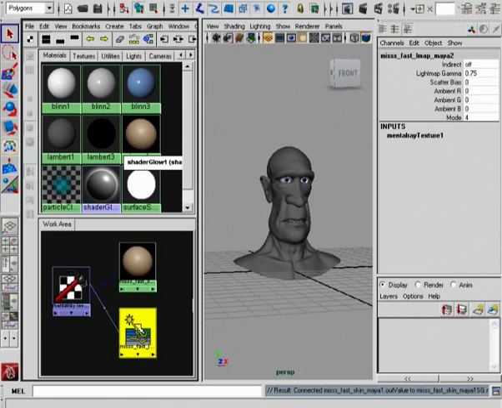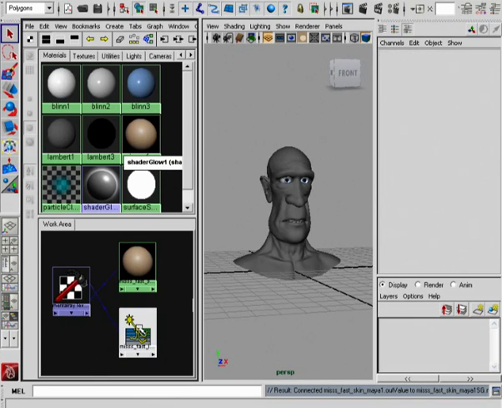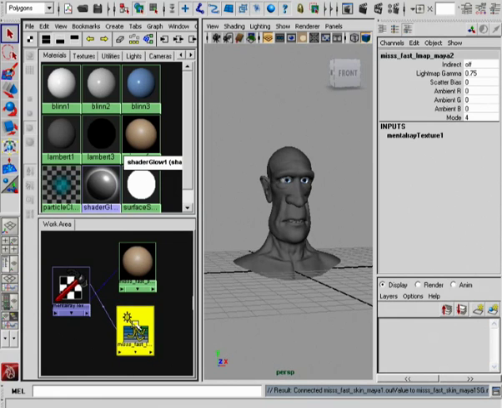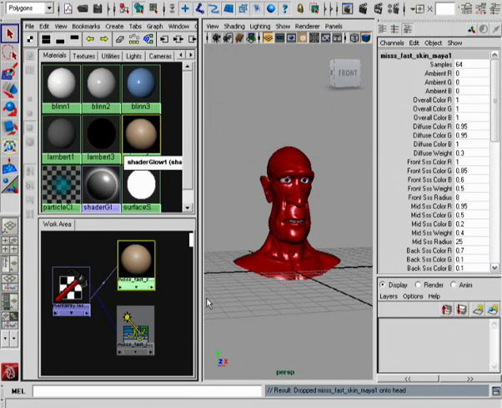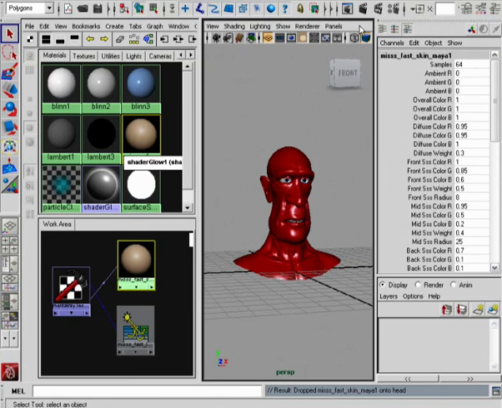If you are using an older version, though, you will have to go through the process of connecting these manually. If you do want to learn about that process, you can refer to our lesson on dealing with the Fast Light Map node, where we'll show you how to manually connect these. For now, let's take this Fast Skin Shader, middle click, and drop it onto our object. And now let's take a quick render at what we have.